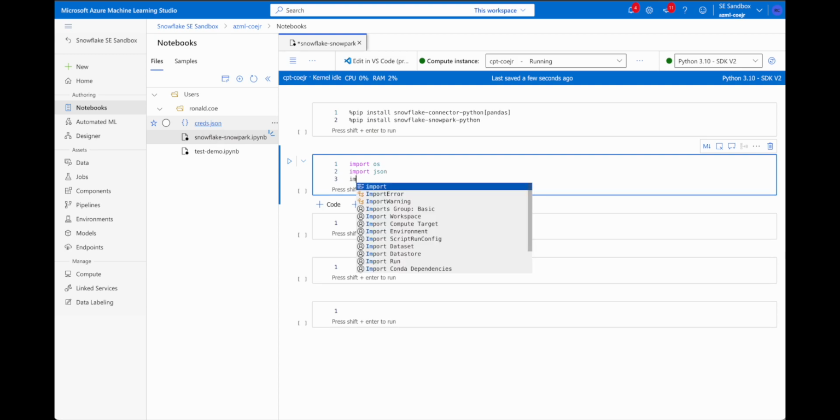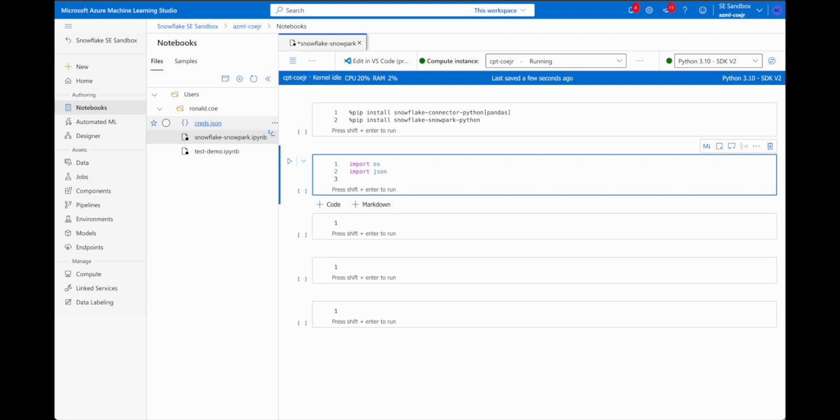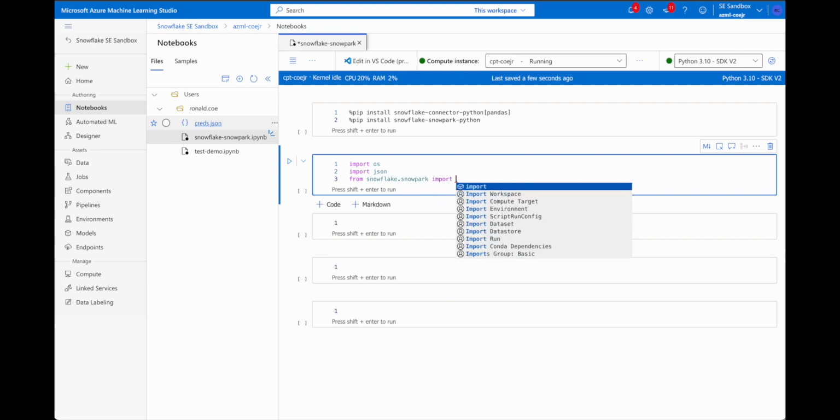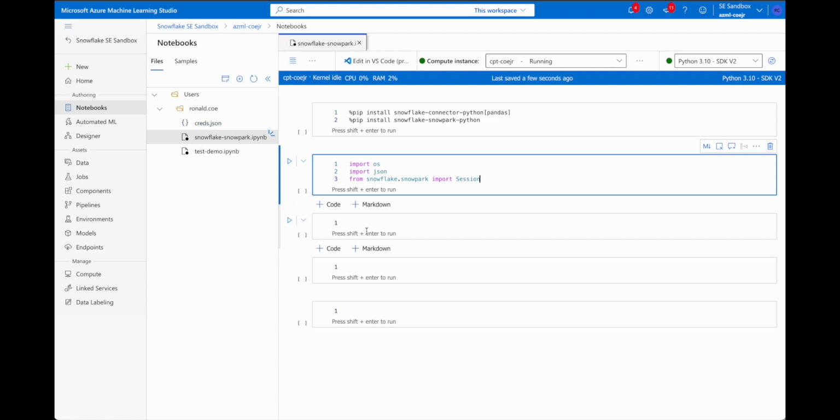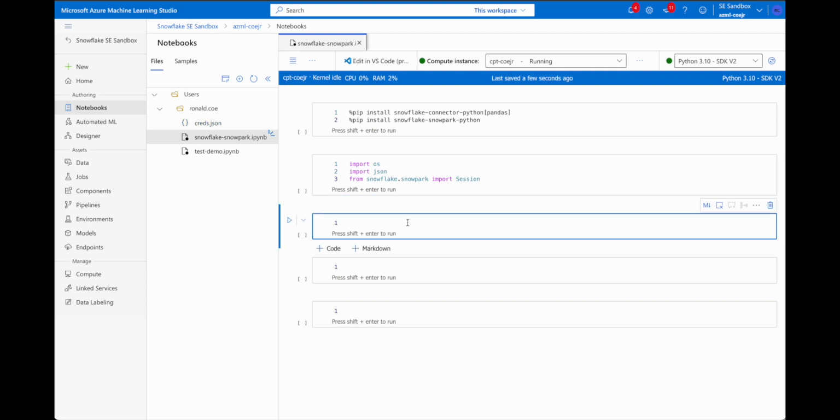I also want to import, obviously, the Snowpark library. So actually I want to import the session module from that library. So I'm going to say from snowflake.snowpark import session. All right. That looks good. And then I want to understand my default location on this compute instance.